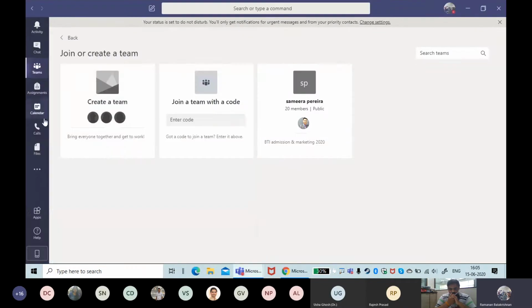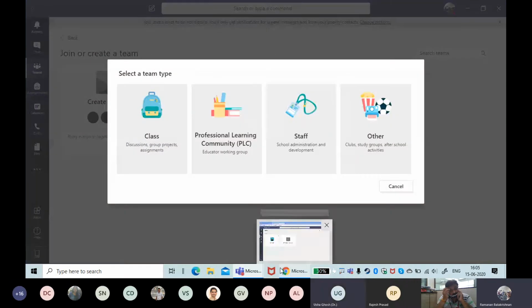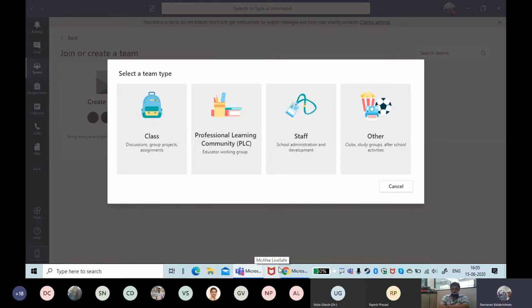I'll go back to create team. Now when I click on create team, there are 4 different types of teams which you can create, and I will take you through the features of all 4. Generally, for different types of industries, different team features are helpful.